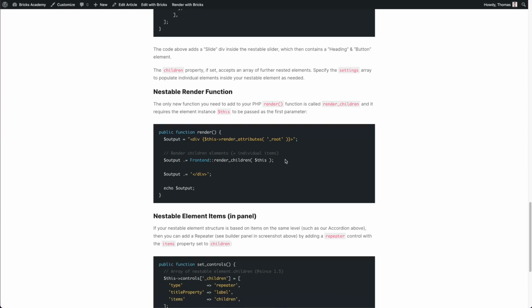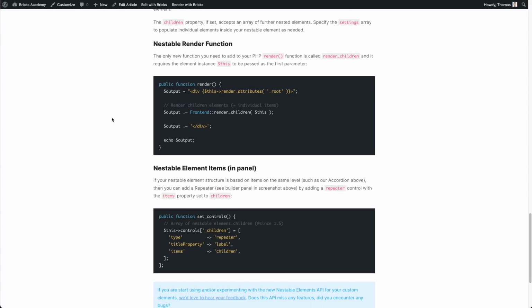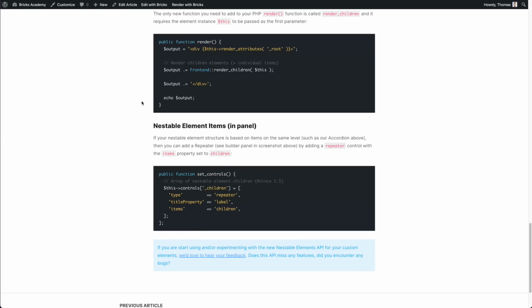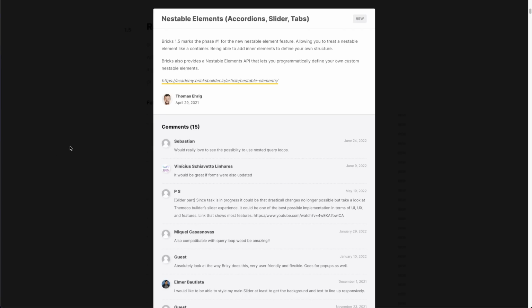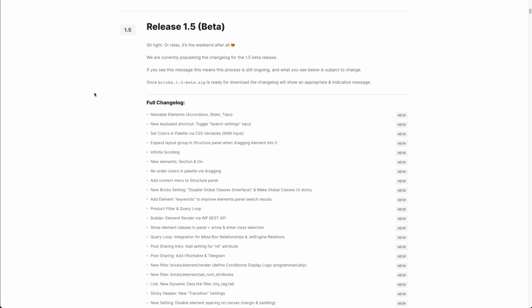The render function, everything you need to add in order to make sure it's going to output everything inside of your nestable elements. And yeah, some other tips here as well. All right, let's close this off. This is the nestable elements topic. And let's maybe have a look at a few other things here.